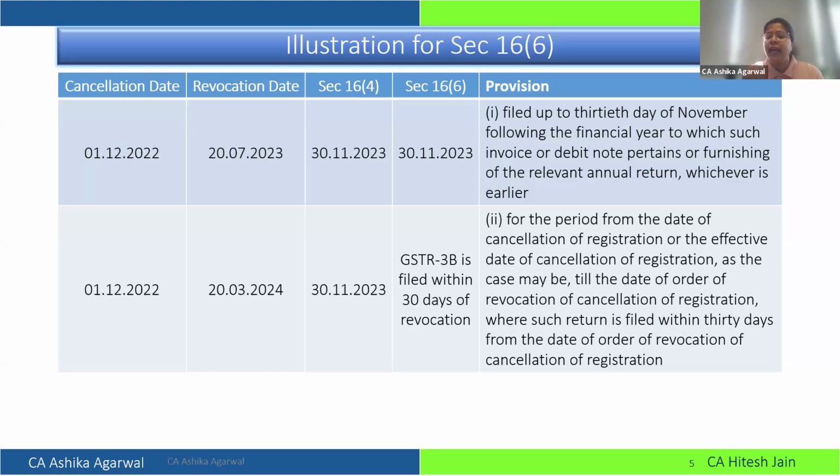So for 22-23, I am eligible, even though my filing may be after 30 days, even if I have not done it within 30 days, but I have done it before 30th November. Then the ITC which I have claimed, I am duly eligible for in terms of 16.4, not 16.6. But 16.6 says the later of, so compliance with both provisions has been made. Now coming to the second situation. In the second situation, if you notice, revocation has been mentioned on 20th March 2024. So this revocation is happening after 30th November.